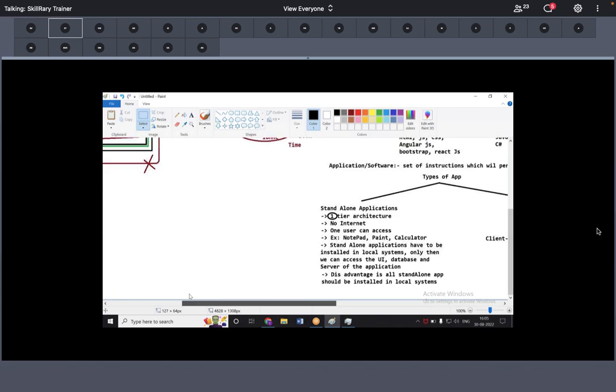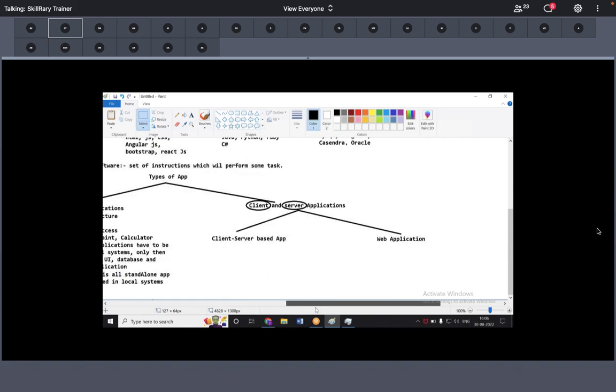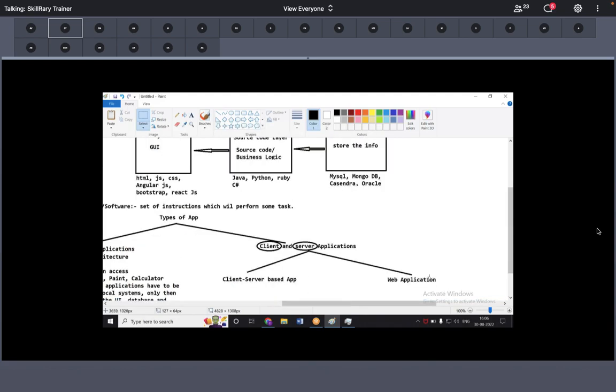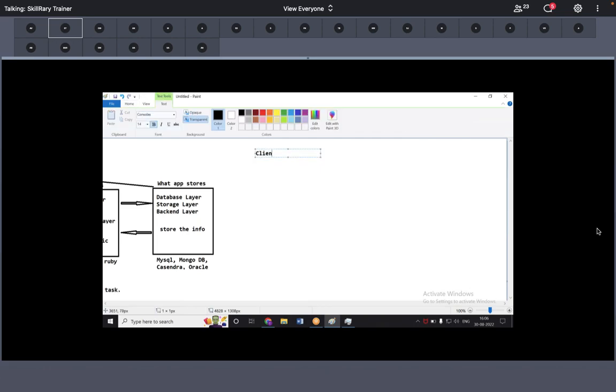See, any application, if it is not requiring any internet, if you are installing it in your local system, by default you analyze that as a standalone application. With this, there is one more category, client and server. Out of this, observe, let me talk about client and server based. Okay, fine. Let us go ahead. Let me talk about client server based application.